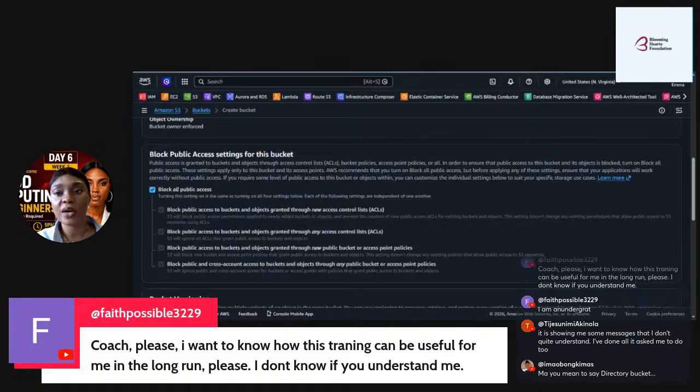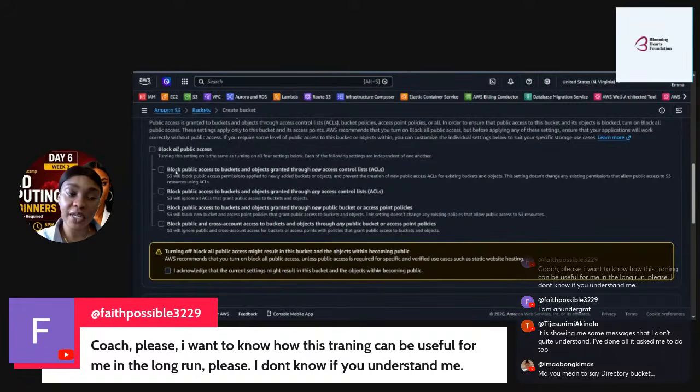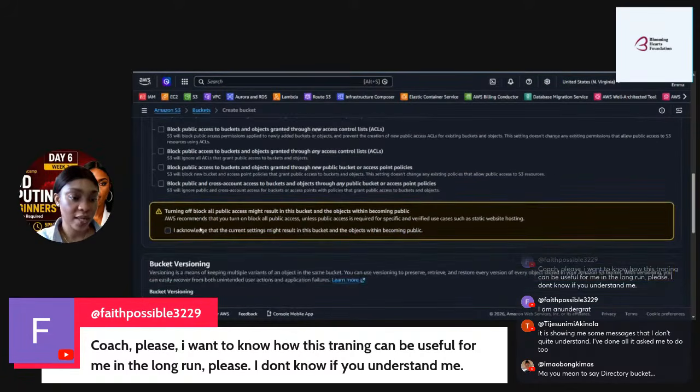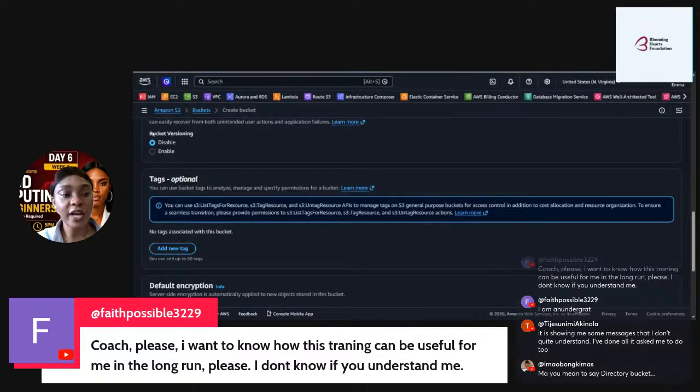Okay. And now I'm going to go ahead and untick this. Once you untick this, you see you've given it access. Now you come here, AWS is giving you the warning. Do you want to make the bucket public? You go ahead and click this: I acknowledge I want to make the bucket public. Okay. Then for versioning, leave it as disabled. We don't want any versioning enabled for now.